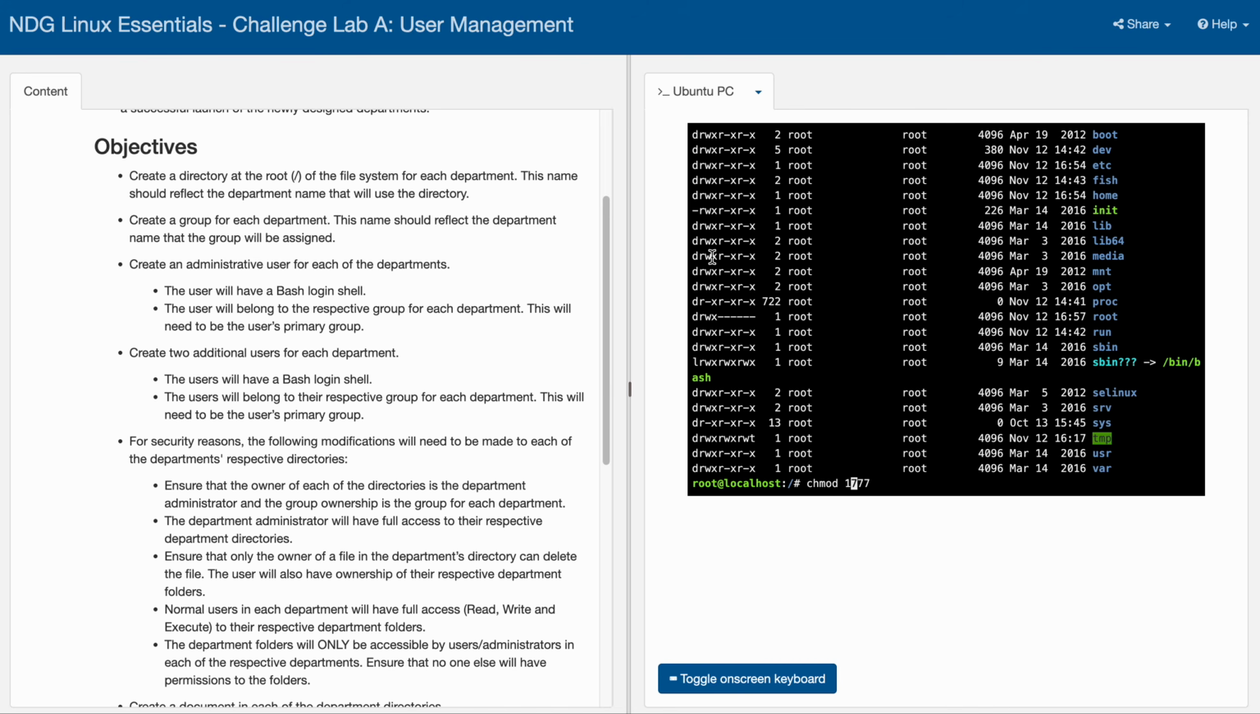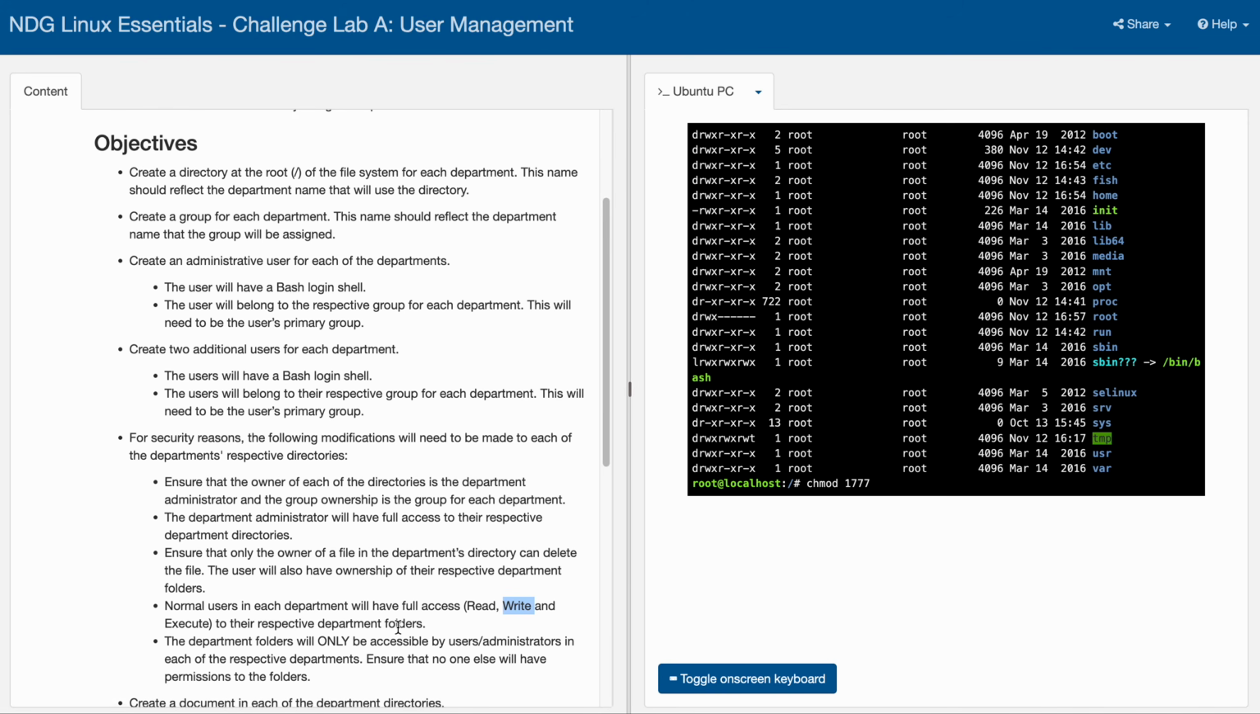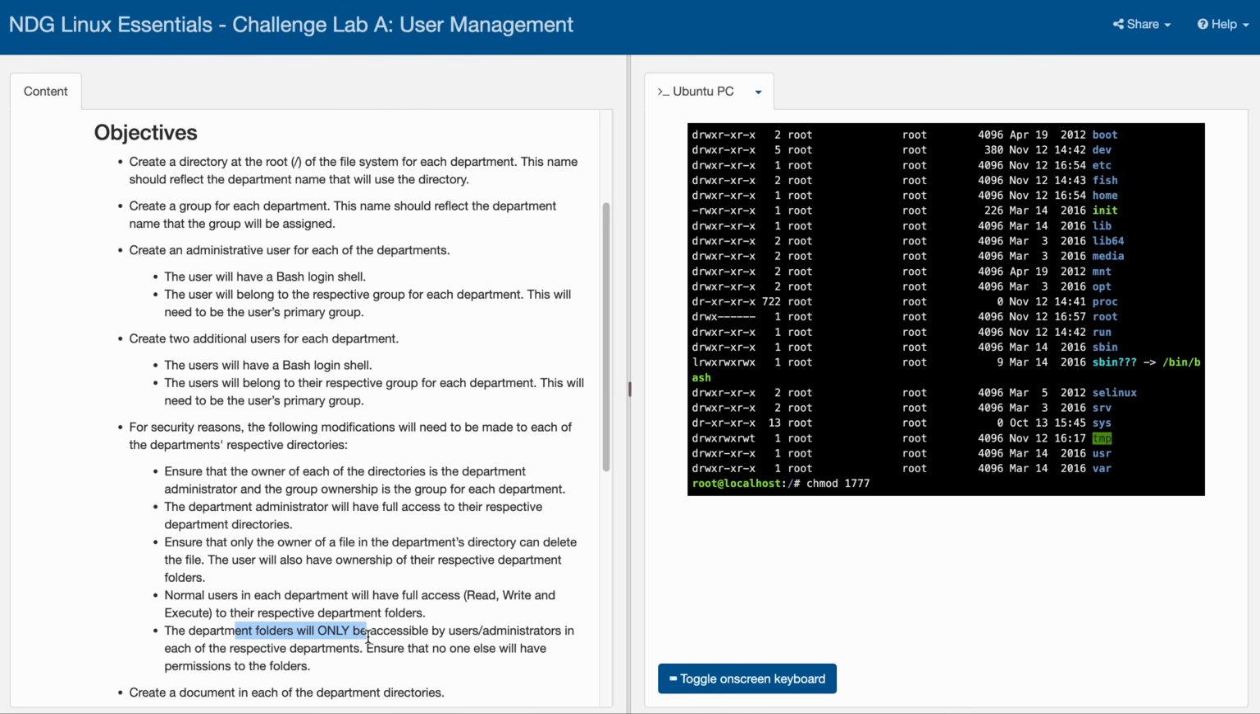It said full permissions for the user. And for the normal user in each department, so like a group member, I would assume, it wants read and write. Read is 4, write is 2, execute is 1. So it says full permission again, so 7. And the department folders will only be accessible to users and admins in each of the respective departments, and nobody else has permissions. So for others, it will be a 0.